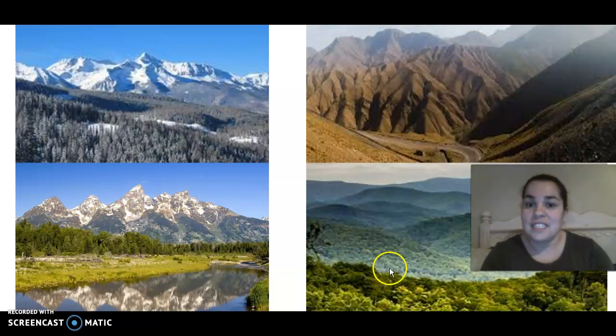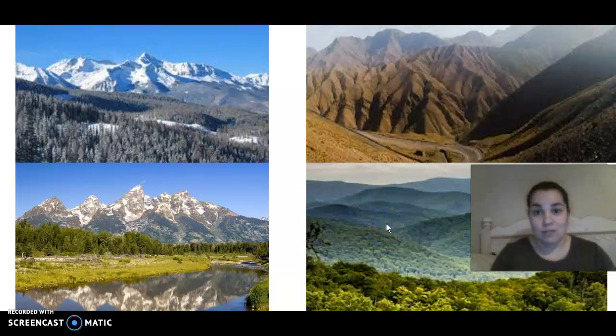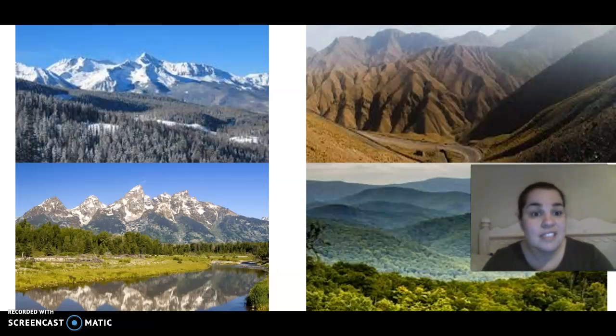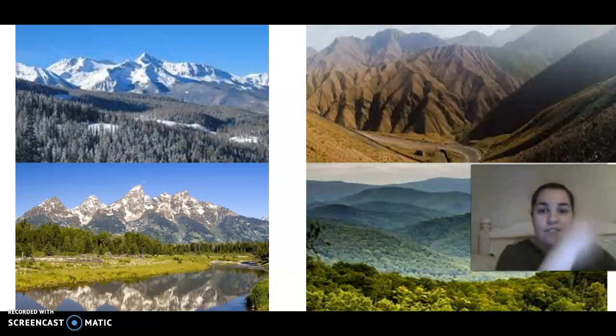And if you look on this side, we have the Appalachian Mountains. They go all the way up from New York all the way down. So if we look at them, there's a lot of green on them. There's a lot of forests on them. And on all of them you see trees, right? Who sees the trees in the forests? All right, these are mountains.